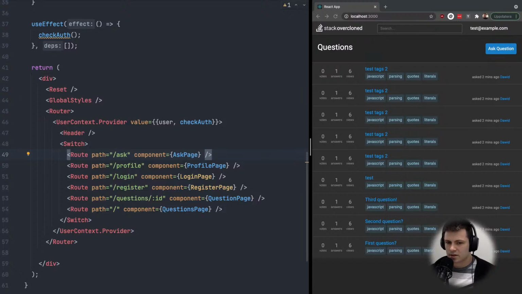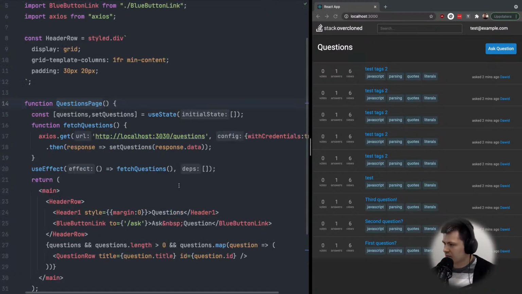So let's start with this questions page. This is the home page. So now we are in our App.js file in client source App.js. The home page is the questions page. So let's go to the questions page.